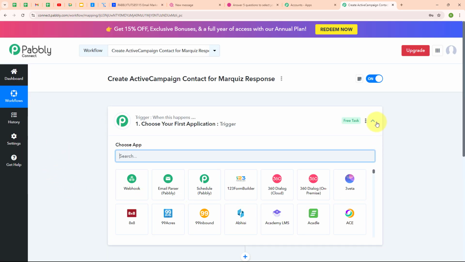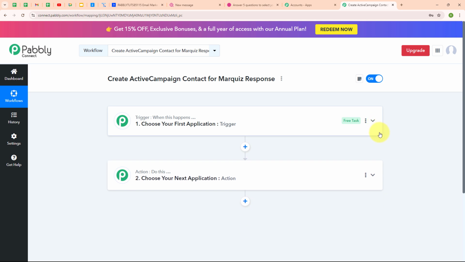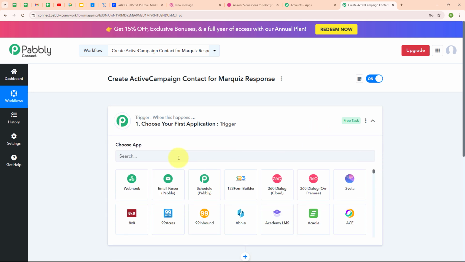Now in this workflow window, you can see we have successfully created a workflow with the name Create ActiveCampaign Contact for Marquiz Response. And on my screen, you can see the two most important principles of an automation process, that are trigger and action. Trigger says when this happens and action says do this. That means action is a response towards a trigger. Your automation can have a single trigger but multiple action steps. Now let's begin with our automation by simply setting up a trigger.